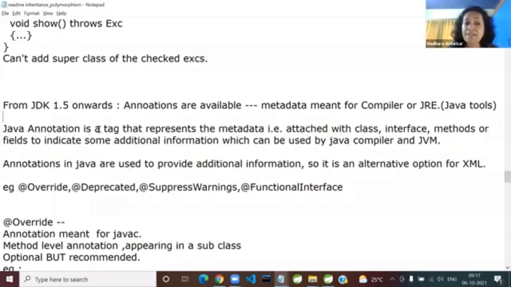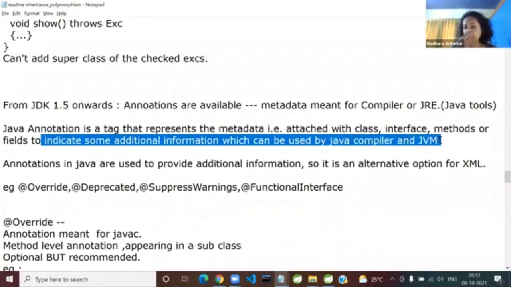Okay, so I'll start explaining. Java annotation is a tag. You know, a tag is like a markup, right? So it is a tag or a markup which represents the metadata. There are class level annotations, interface level annotations, method level, field level annotations. Today I'm showing you only one method level annotation, a tag which will come before the method declaration. So what are they for? To indicate additional information which you can supply to either your Java compiler or Java runtime.